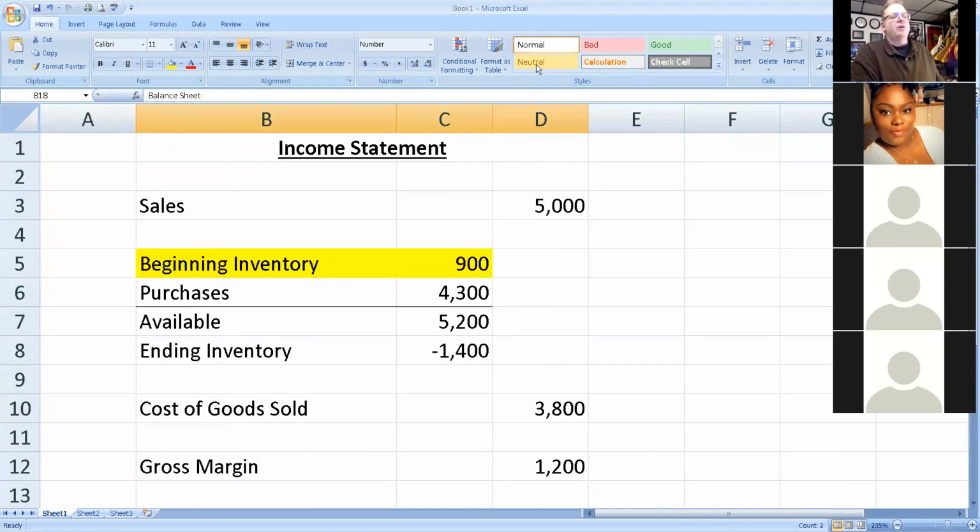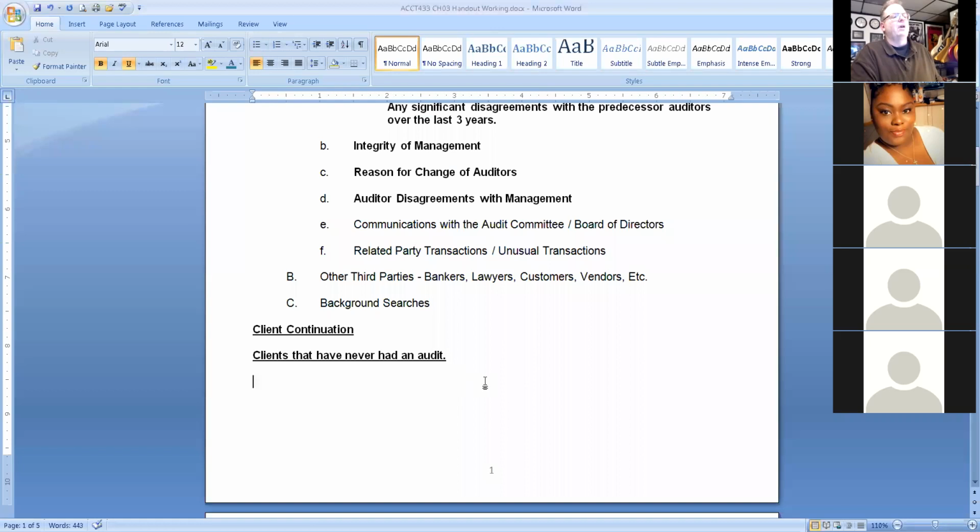Okay, so let me stop sharing. Reshare. Nope, not that. Okay. They may get underlined or bold.